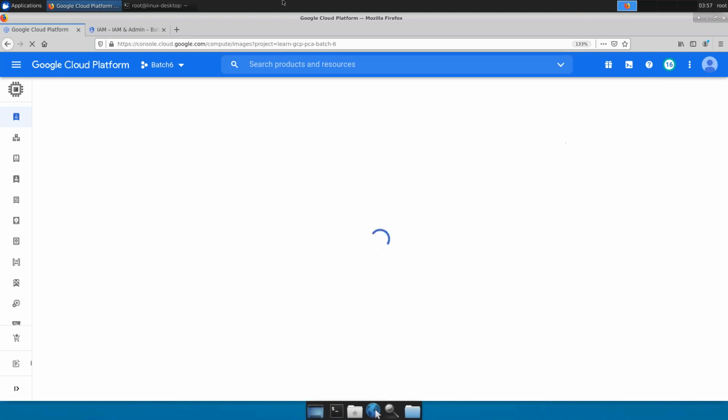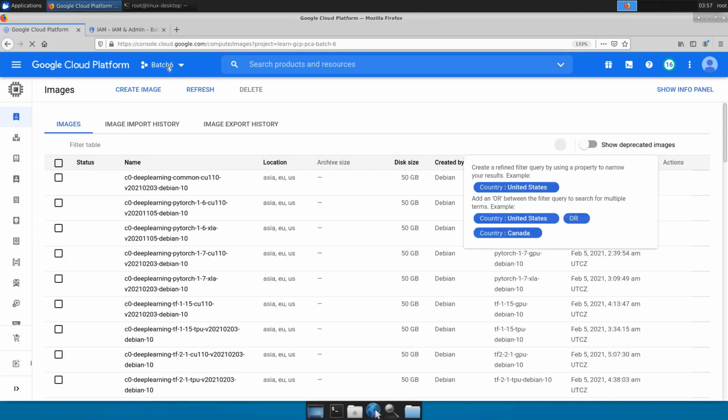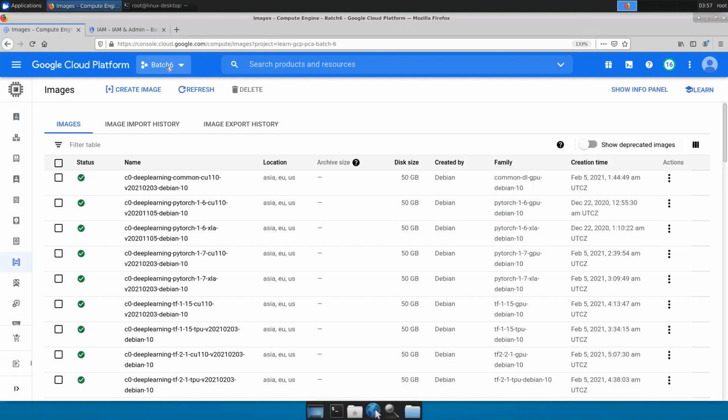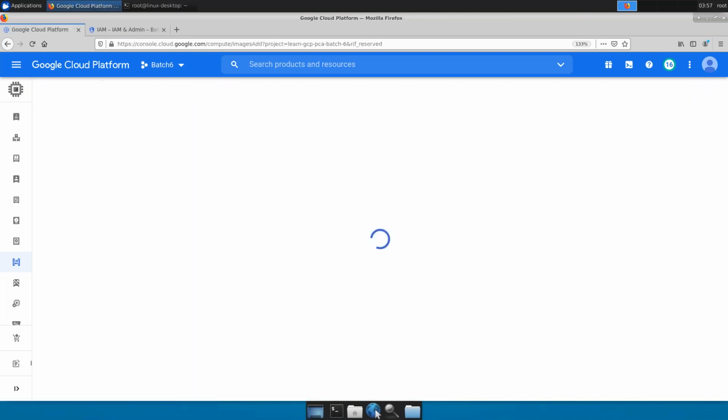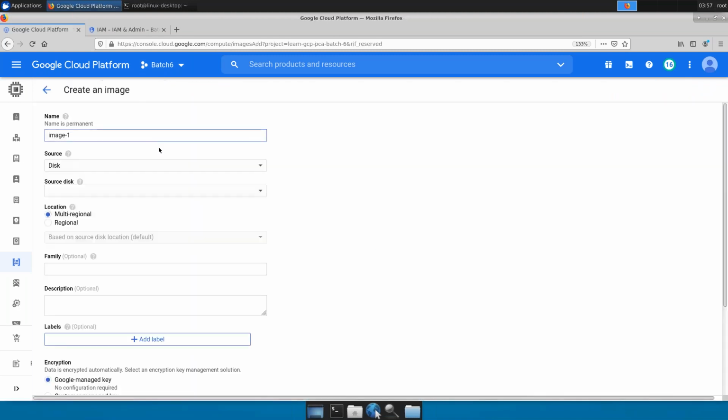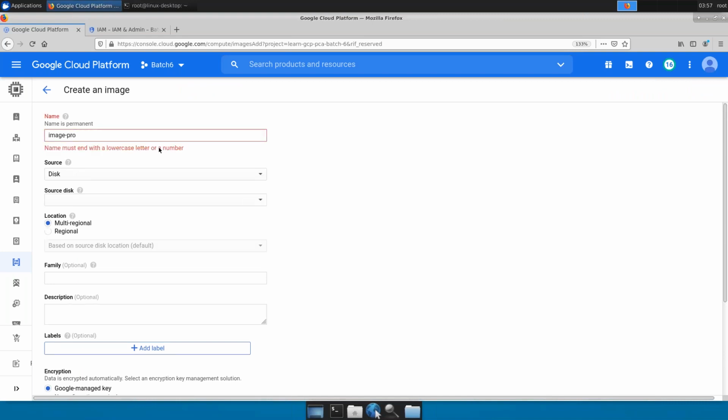I think you need to change the project. No, I'm in batch 6. From batch 6 only I have to create it. Create an image, then that image would be available in other projects wherever you are owner or you have the necessary access. So the place where your disk is, create an image from there, basically. Let me call this image prod.